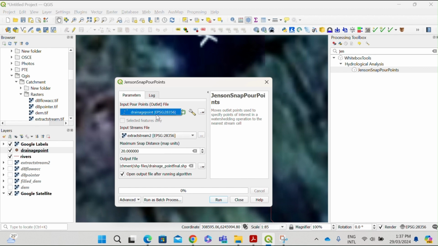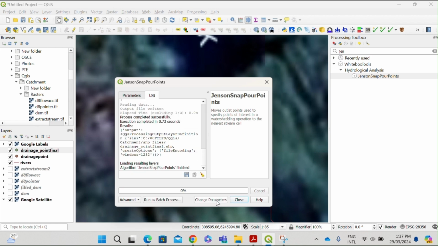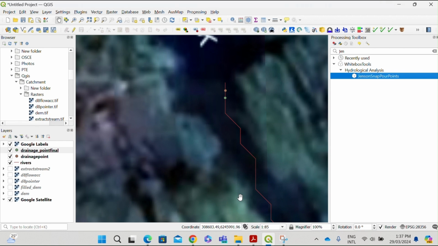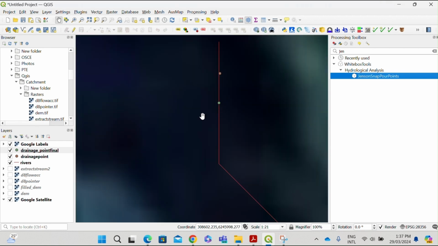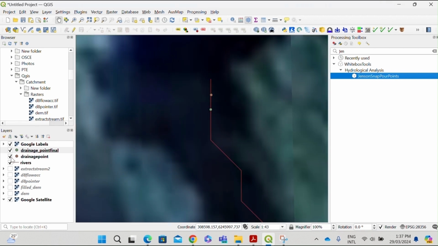And now I can simply run the process to get the new drainage point, which snaps the river stream. We can see the new point is exactly on the stream.